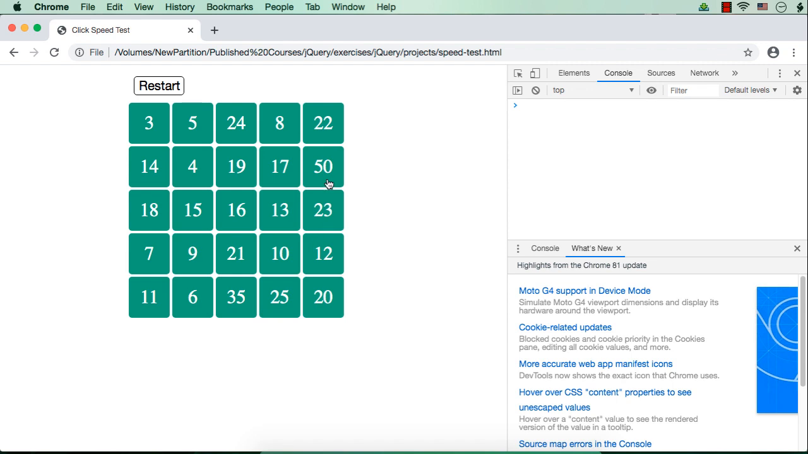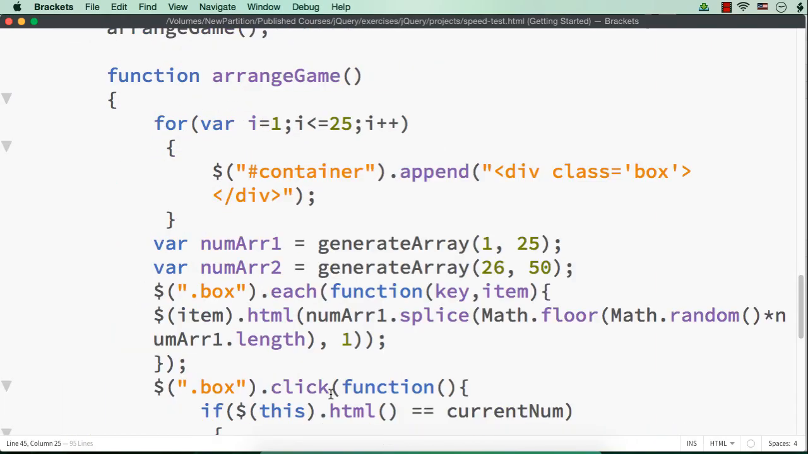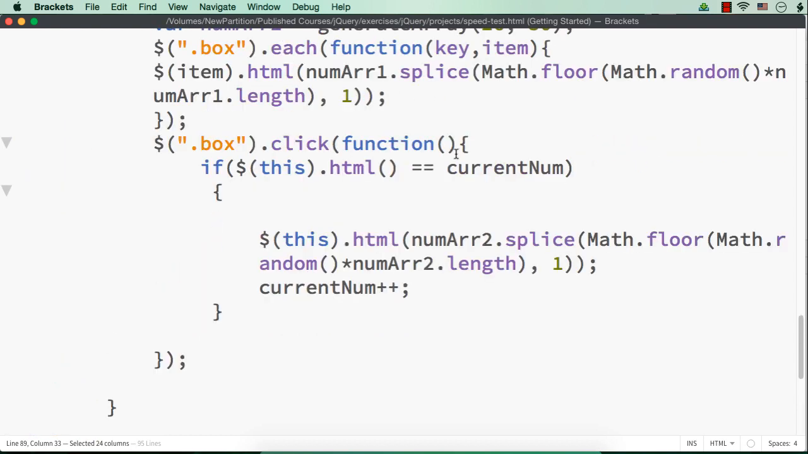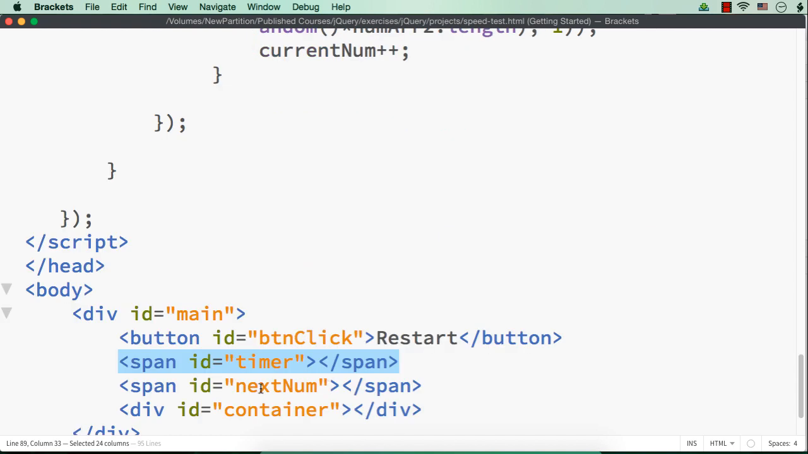So as and when the value is changed, what we can do is display the next number as the current num value, because we have already added two span elements to display the timer as well as the next number. We will implement the timer part later. Now let us try to display the next number as the current number. To give a clue to the user which number is to be clicked, let us display the current number here.